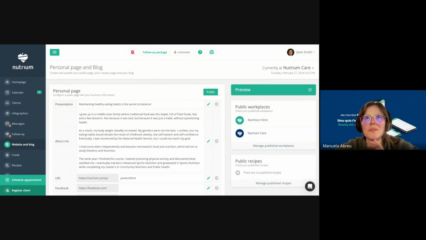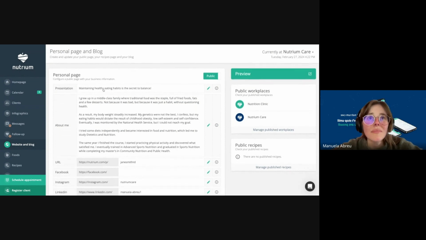It's very simple. Nutrium took care of the entire structure. You here just need to create some kind of presentation, some kind of statement that really resonates with you and your practice. So something that people will read, and you know that you are reaching out to the right people that are reading this. So it's very simple, very easy to understand.